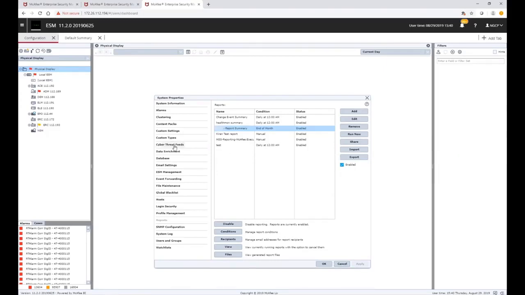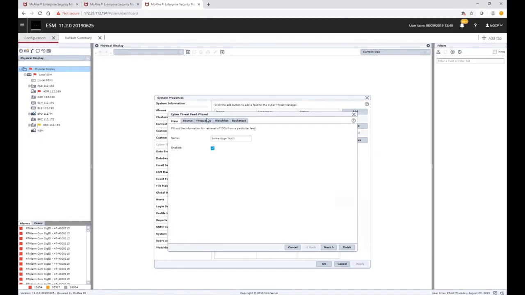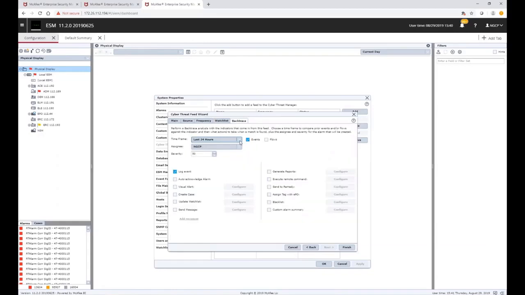And lastly, cyber threat feeds. You can specify in here, again, when do they run? And you have the same types of conditions you can specify. And then what are the indicator types that come out of it? And then the back trace, 24 hours. Is that sufficient for what you need to do, or does it have to be longer?